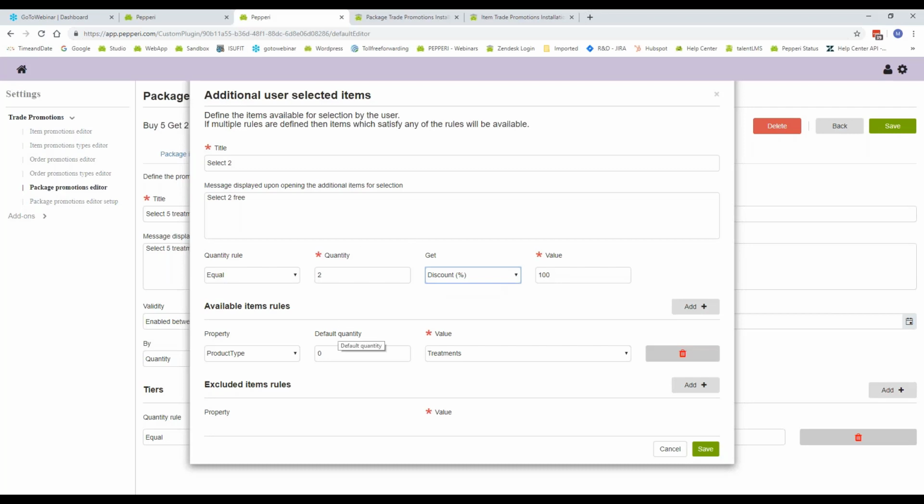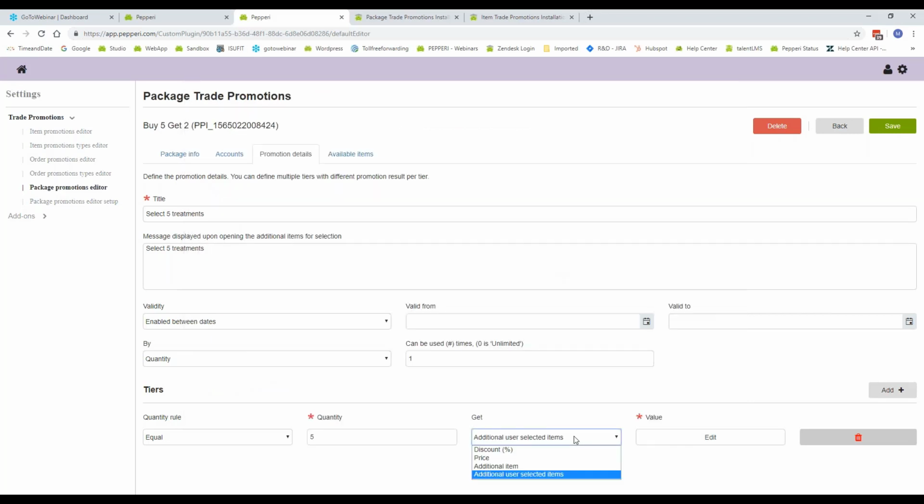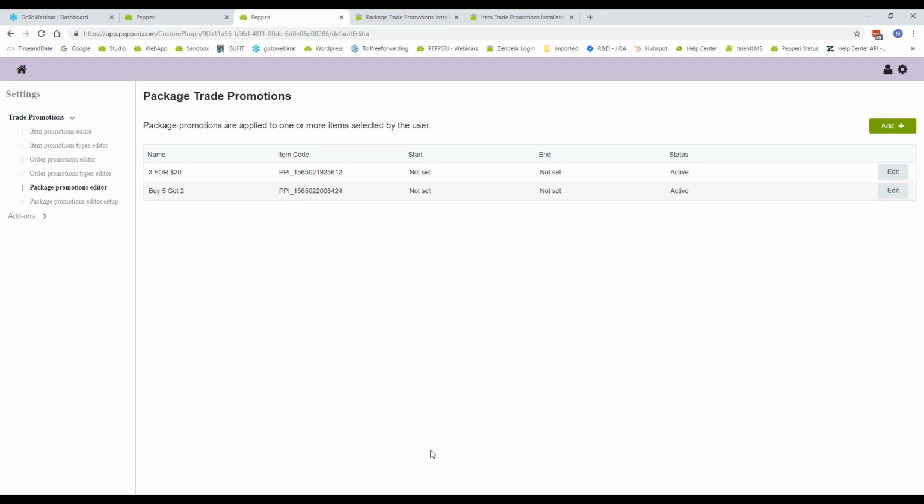And which available items are there to select for free? So that would be, again, I'm giving the product type and treatments, and which items should be excluded from being able to be selected for free. Here, before I excluded that one item code, here I'll just leave it open to all the items. And the default quantity is 0. So this is the second phase of the package, because I chose here additional user selected items. So now let's go and take a look at these 2 packages on the web app.